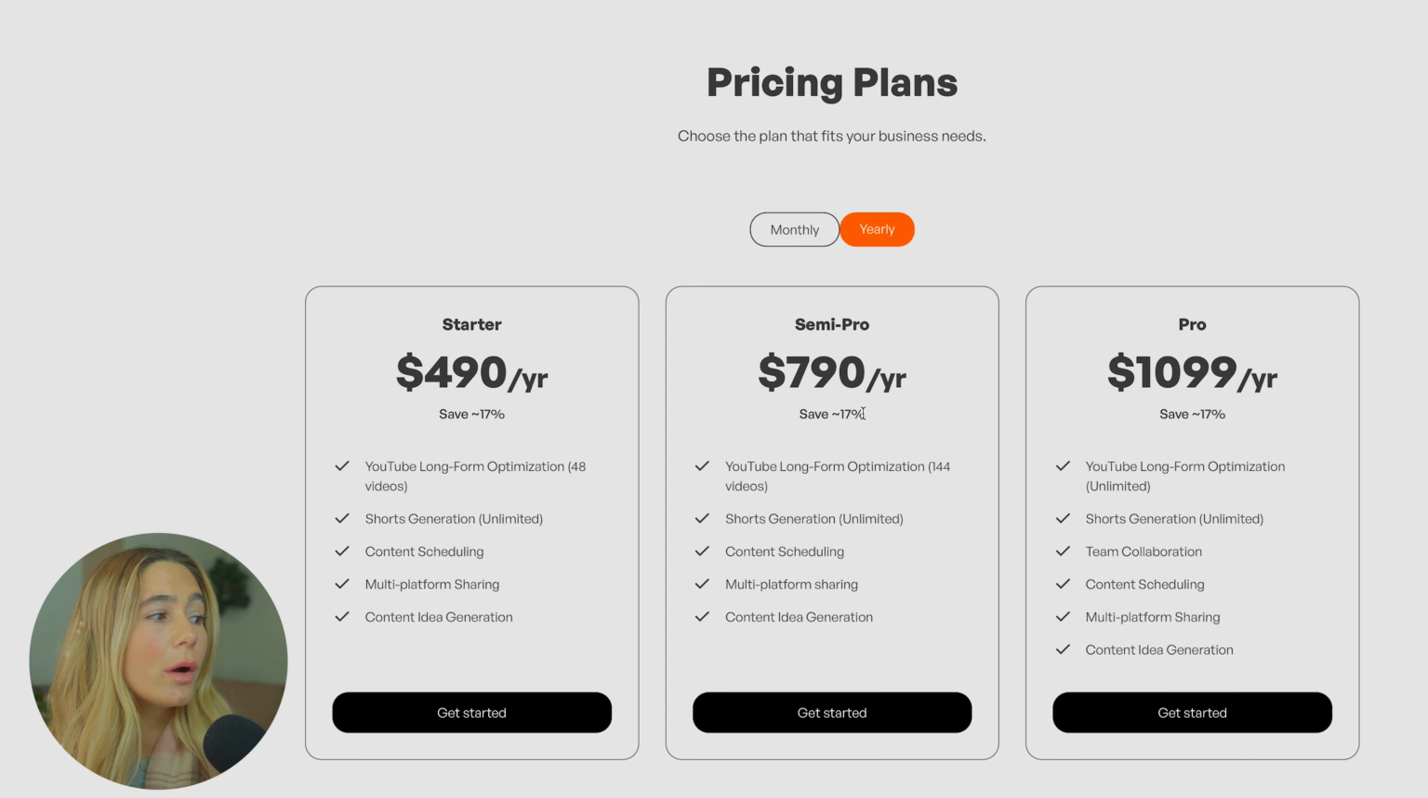If you want to pay yearly, you can go ahead and save about 17%, and that comes out to $490 a year. Next is the semi-pro. This plan starts at $79.99 per month, or if you want to pay yearly, it's $790 a year, which saves you about 17%. With this, you get YouTube long form optimization, 12 videos, shorts generation unlimited, content scheduling, multi-platform sharing, content idea generation.